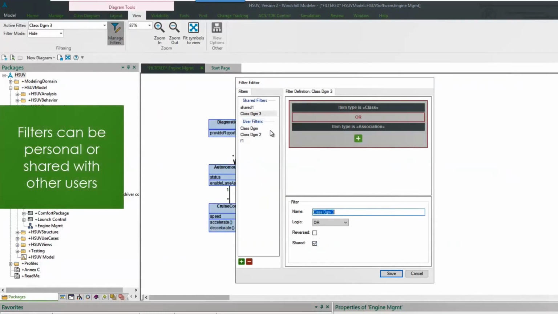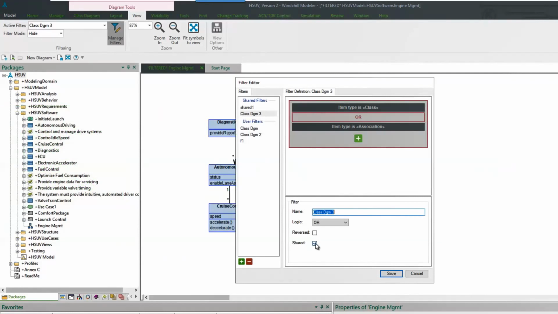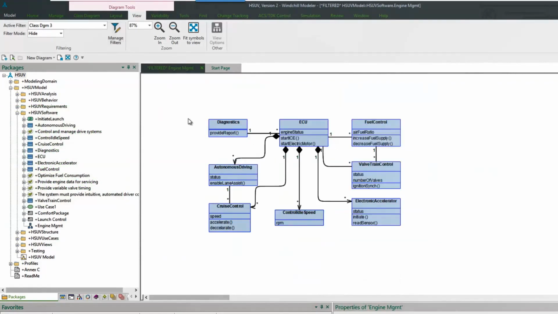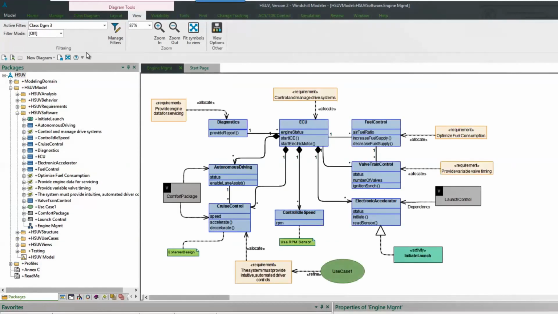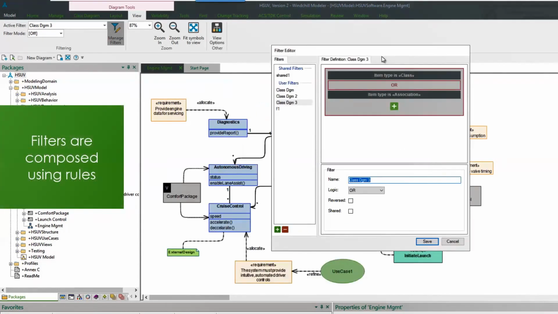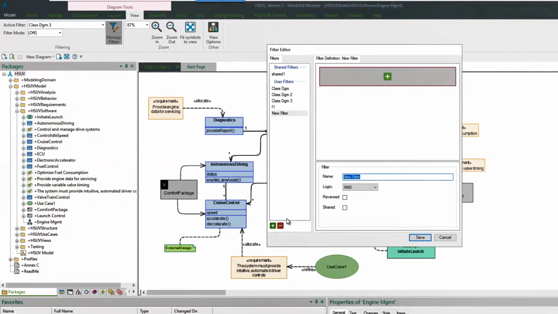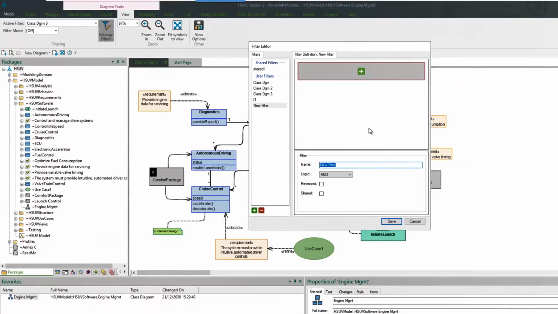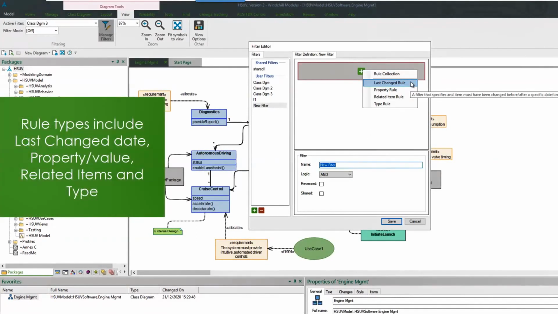Here I've made the filter shared, so it's gone into a different location in the user interface. And here we've turned the filter off, so everything is displayed again. We're only using a very simple type of filter in this case, item type class and a specific association. Here we can add a new rule.